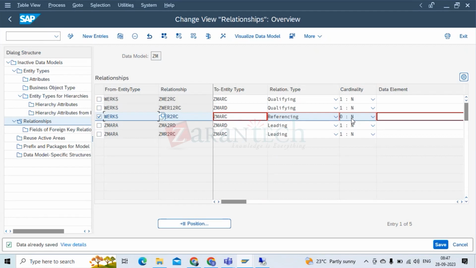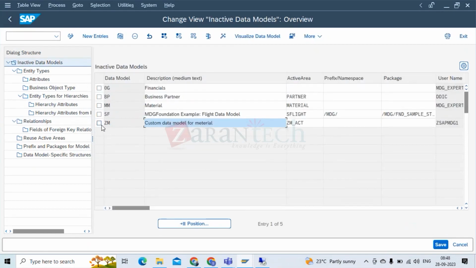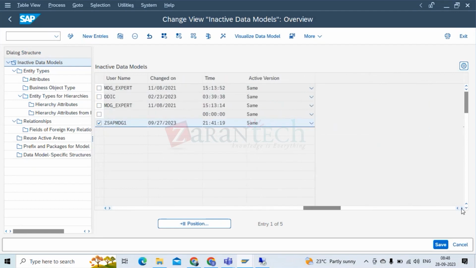How to check this data model is active or not? I'll show you that one also. If there is any errors in your customized data model, then system will not allow you to activate it. Okay, you can select your data model. Here you have an option to activate. You can click on activate. Okay, once activation is done, scroll towards right. Here you can see activate version. When the version is same, that time your data model is in active position.